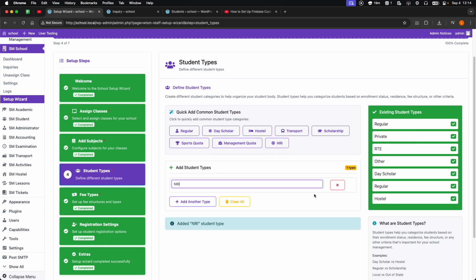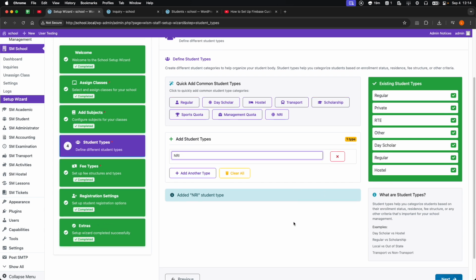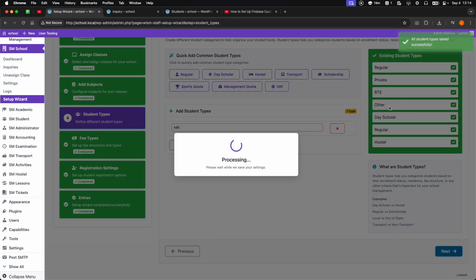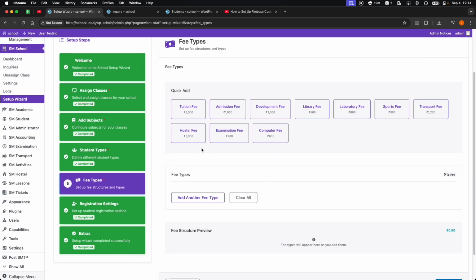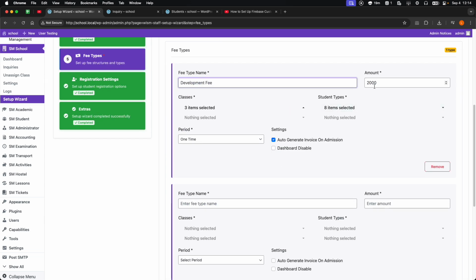Step 4 of 7. Student types. Define different student types to categorize your student body, such as regular, day scholar, hostel, and scholarship. You can also add custom student types and view existing ones. Step 5 of 7. Fee types. Set up fee structures and types by quickly adding common fees like tuition, admission, and library fees, or by adding new custom fee types to build your fee structure.